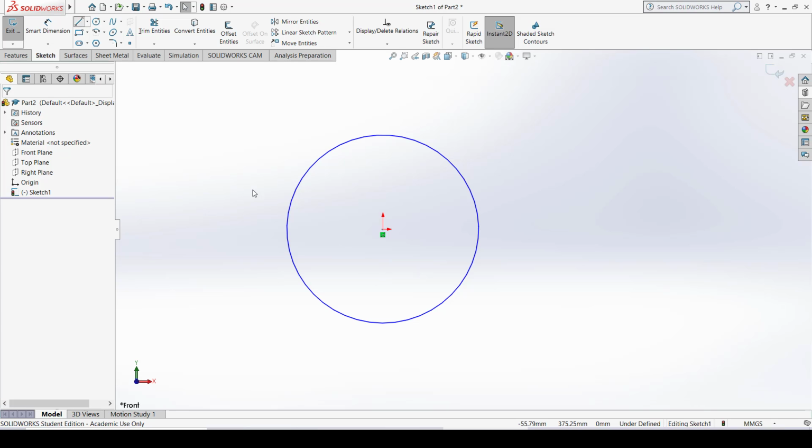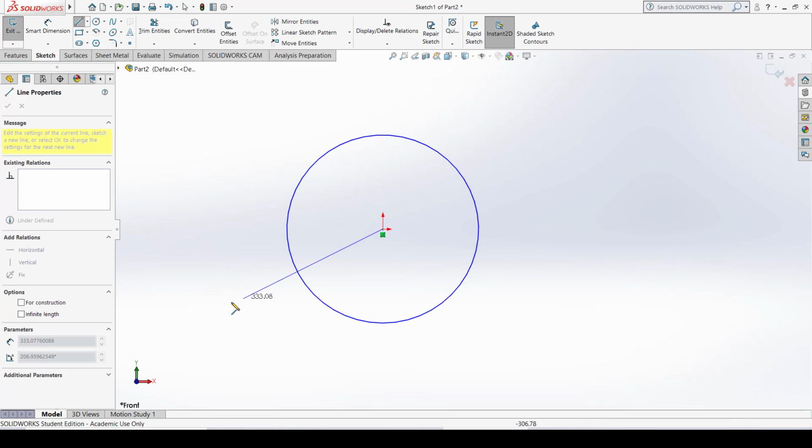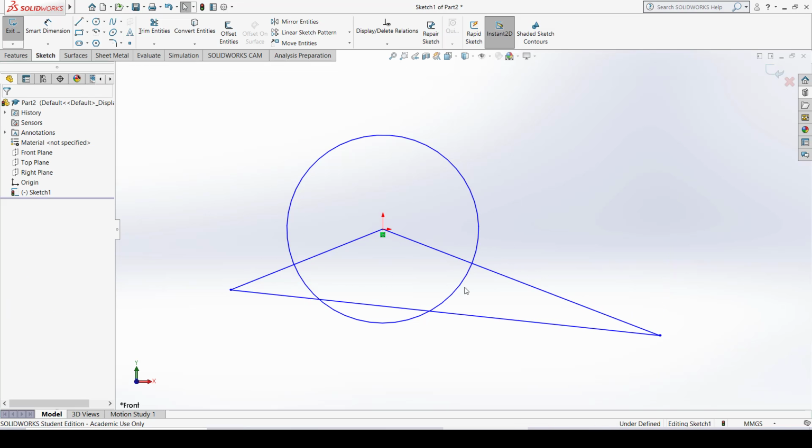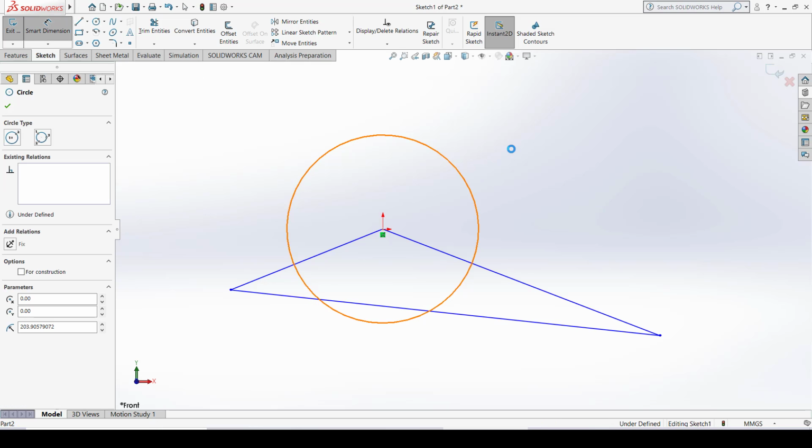Fine, now let me draw another line. Draw anywhere, no issues. Okay, now this is how your circle is drawn. You give the center point of the circle, you give the radius point of the circle, and your circle is drawn. Now how to give dimension to the circle? Go to smart dimension. Now select the circle. Now here you can see the diameter of the circle appears.